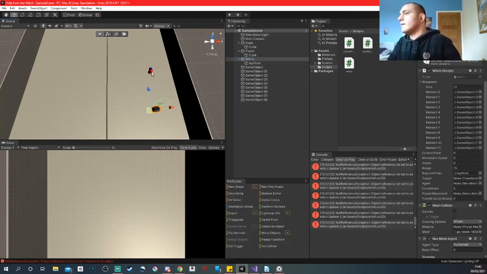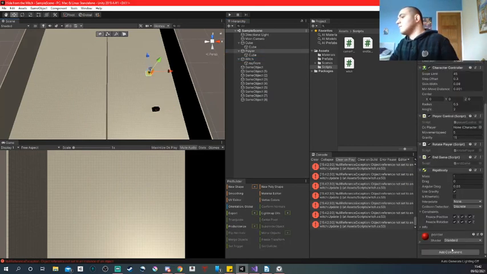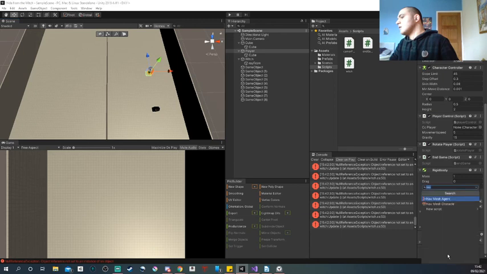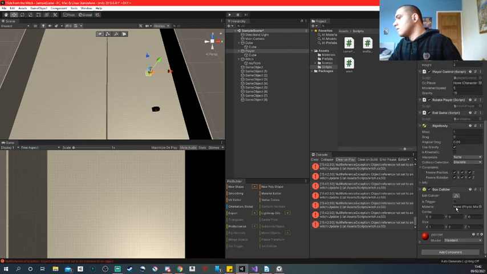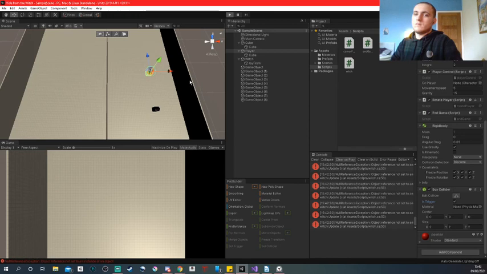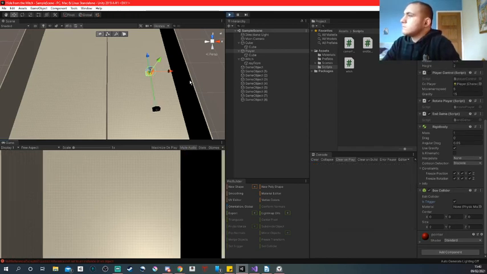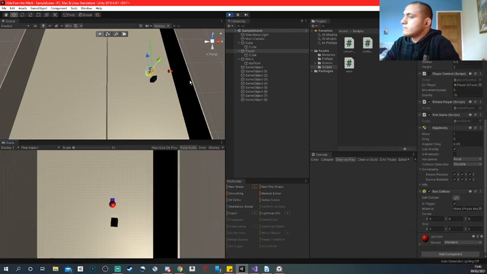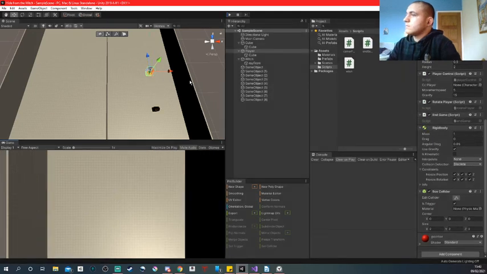So what else needs to be done is just simply to add a collider. So there's going to be a box collider, which basically says if anything goes inside of it, the player, there'll be a reaction. As you can see, the game ended.